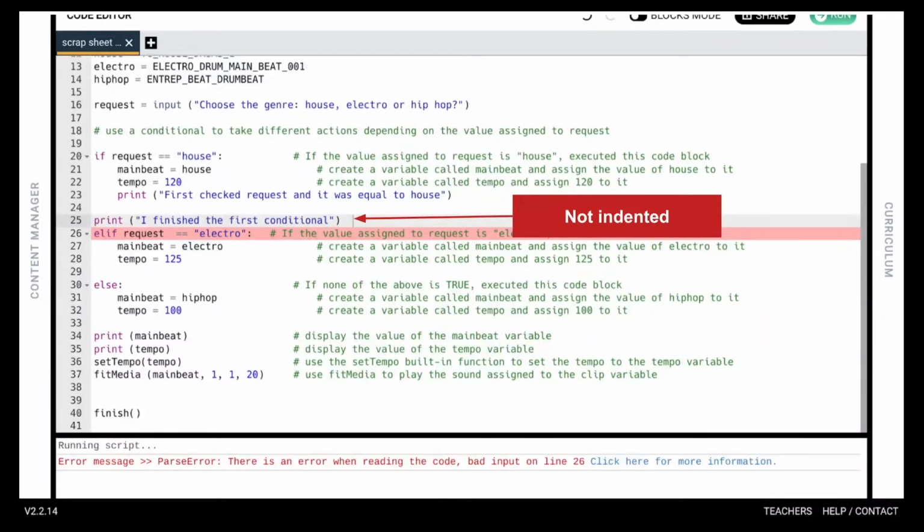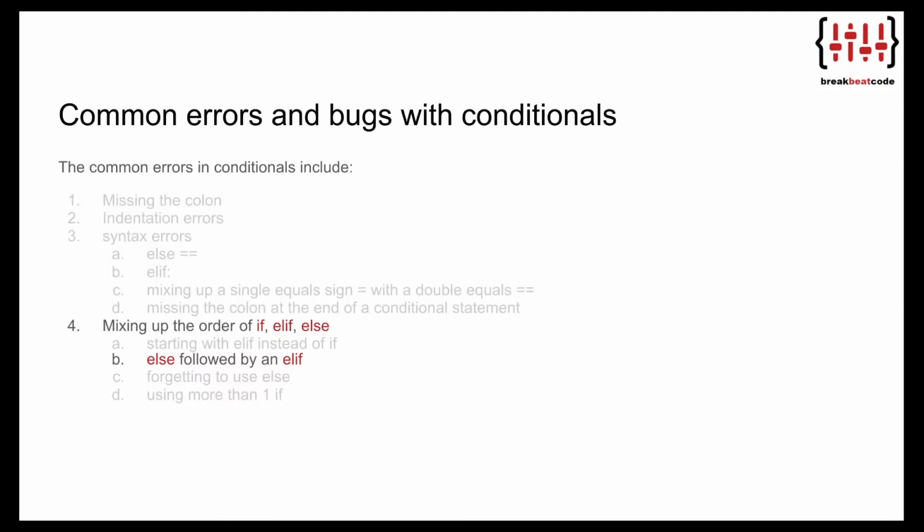In other words, it seems to the Python interpreter that we had a conditional with just an if statement with no elif or else. It then goes to line 26 and it reads this line of code: elif request equals electro, followed by a colon. So Python interprets this line of code as a new conditional statement. But remember, a conditional needs to start with if, not elif, as in if, elif, else. This is why we see a parse error on line 26, because this conditional statement says elif, else, instead of if, elif, else. Let's see what happens if we have an else followed by an elif.